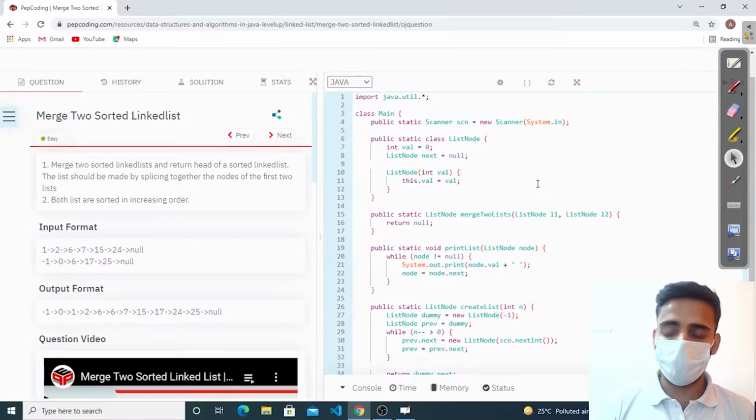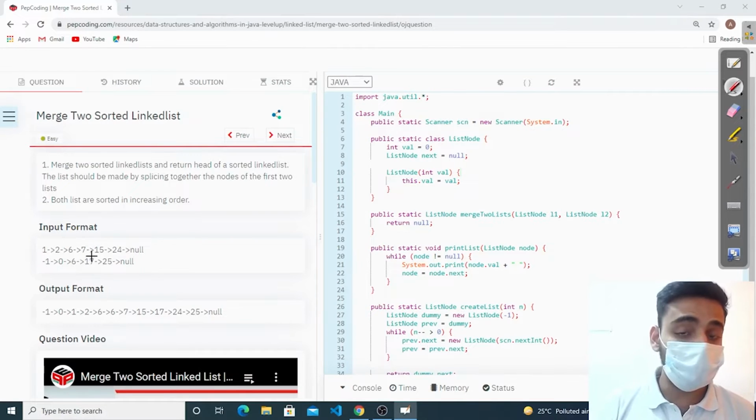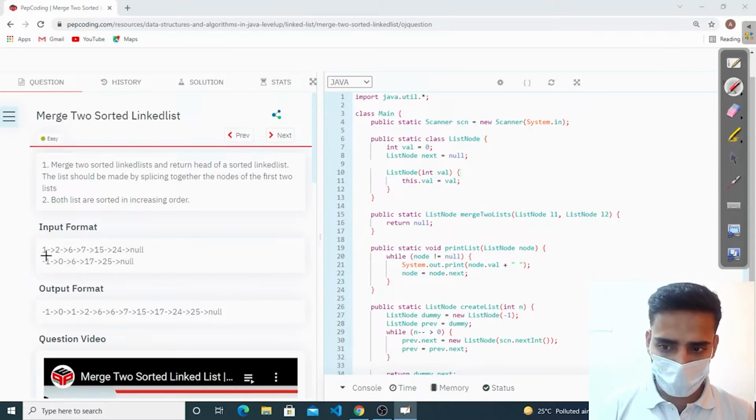Today we are here to solve a question, merge two sorted linked lists. Okay, so let's go and see the question. Here we are given two linked lists. The first is this and the second is this. Okay, and in the output we have a single linked list, a merger of these two linked lists, and it is also sorted. Okay, so just check out this input.